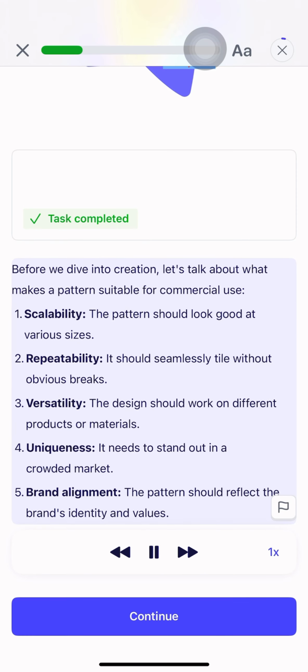Before we dive into creation, let's talk about what makes a pattern suitable for commercial use. Scalability. The pattern should look good at various sizes. Repeatability. It should seamlessly tile without obvious breaks. Versatility. The design should work on different products or materials. Uniqueness. It needs to stand out in a crowded market. Brand alignment. The pattern should reflect the brand's identity and values.